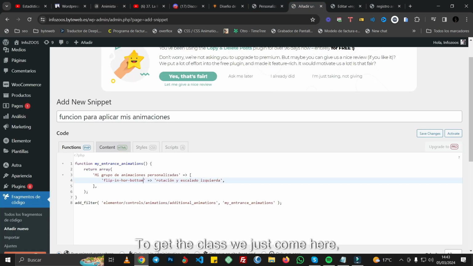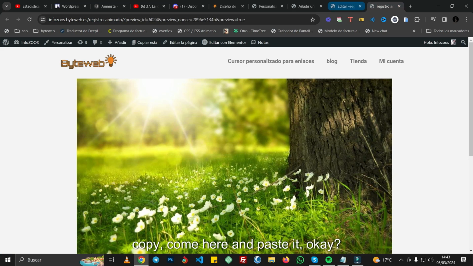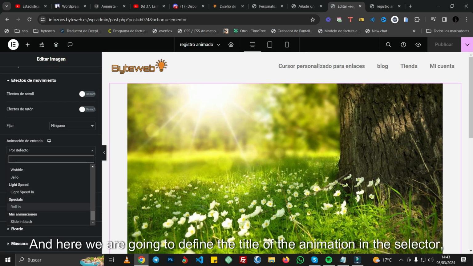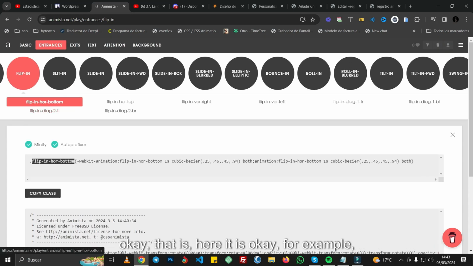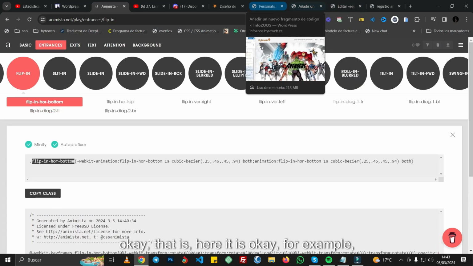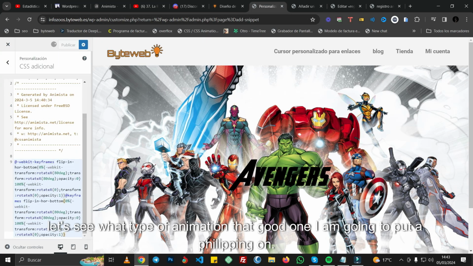To get the class, we just come here to the animation and copy the title of the class. Copy, come here and paste it. And here we are going to define the title of the animation in the selector. That is, here it is. For example, let's see what type of animation. I am going to put a flip in.